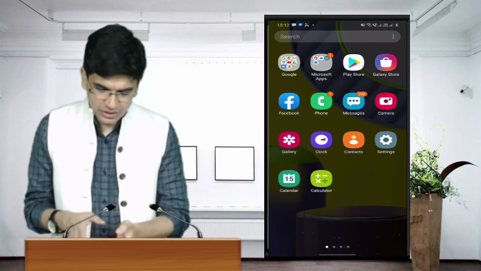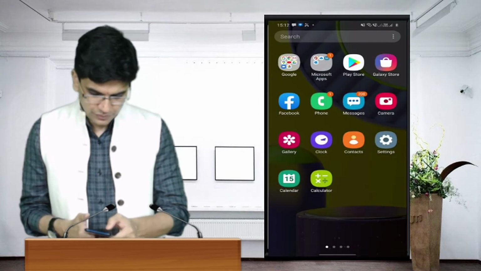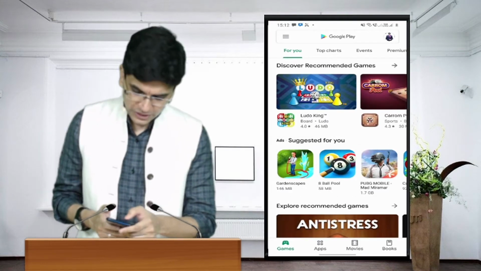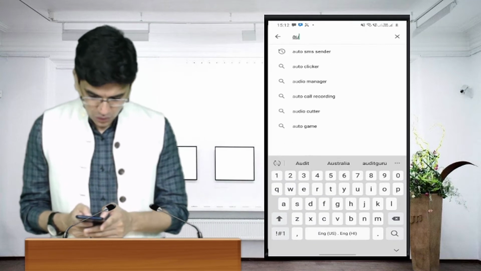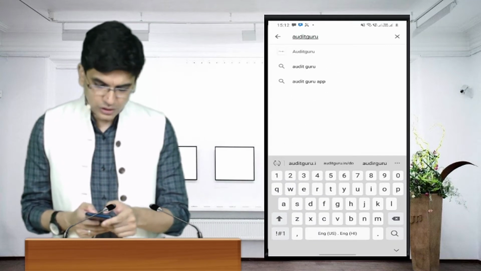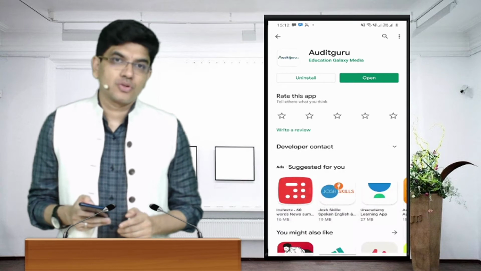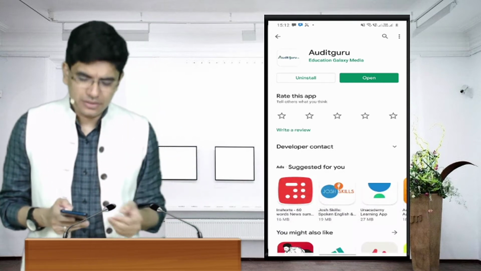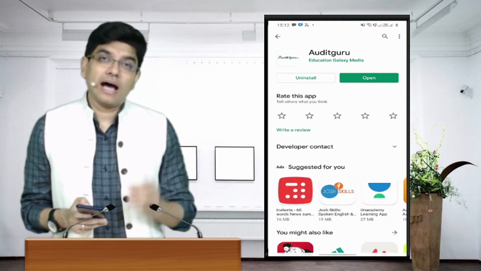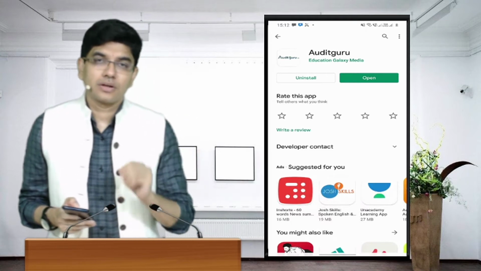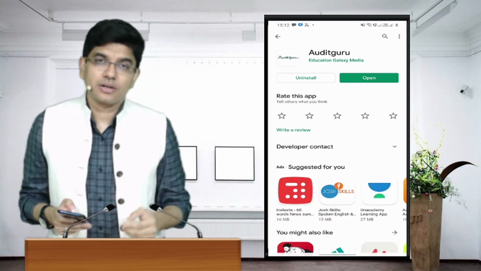First thing you're supposed to do is go to Play Store. You can see on the screen, go to Play Store and search for Audit Guru app. So you'll find Audit Guru app, install it, correct? After installing it, you are supposed to get registered.